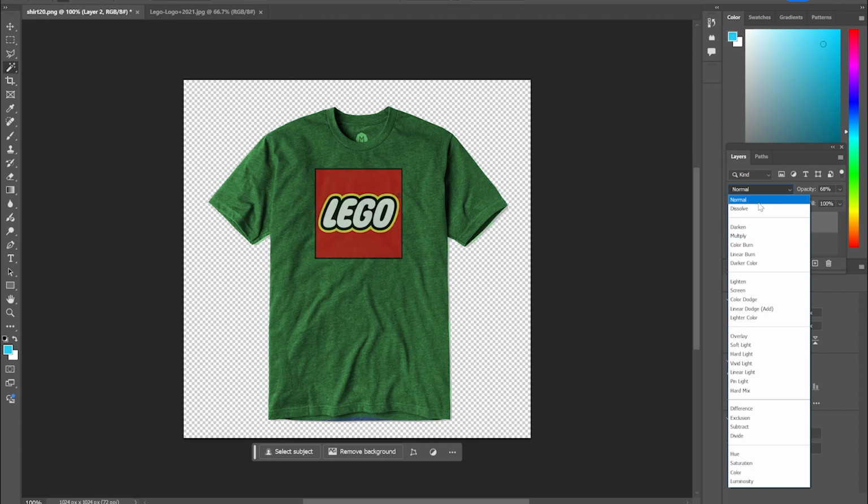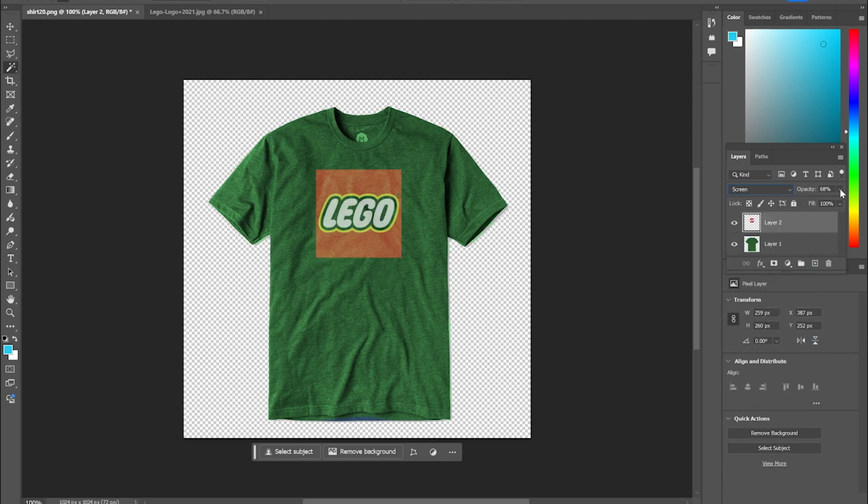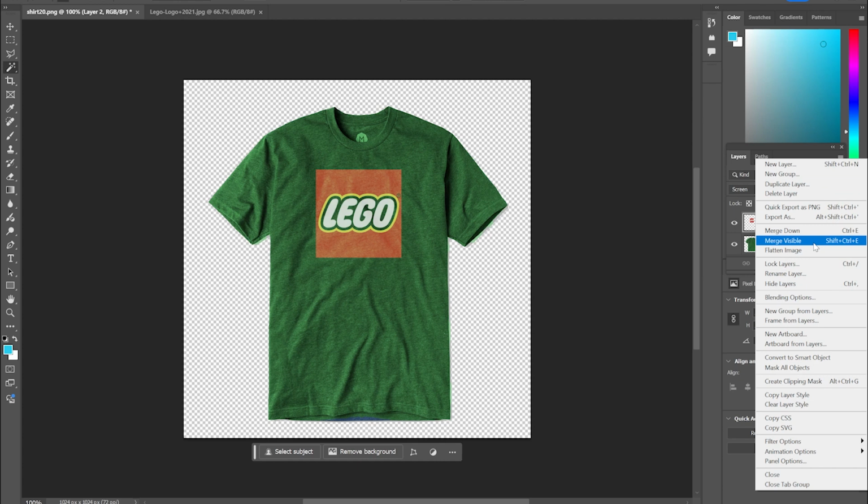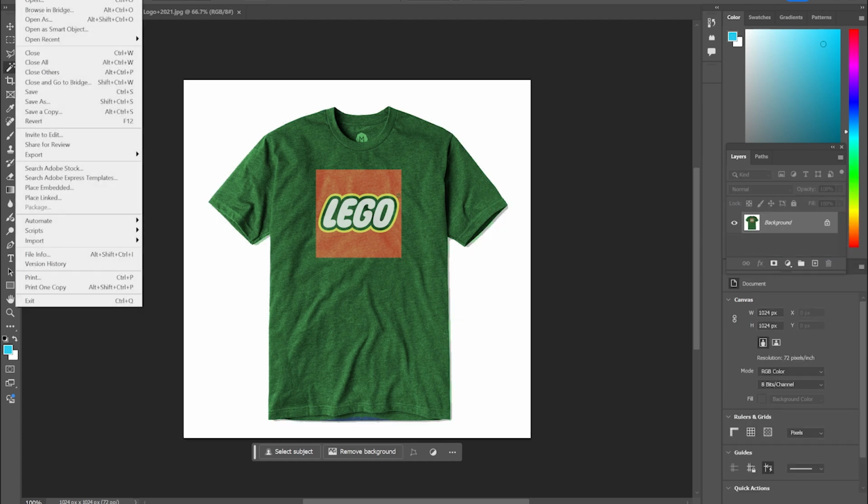And also you can mess with the layers here, so you can see what kind of point we get. Screen is usually good. And you know what? Let's go with screen on this one. Reduce the opacity a little bit. There, screen. It makes it look more screen printed.